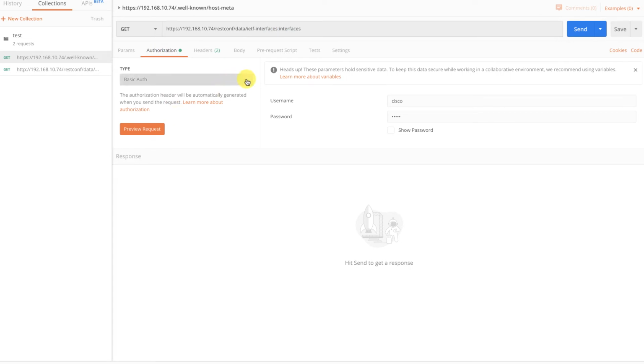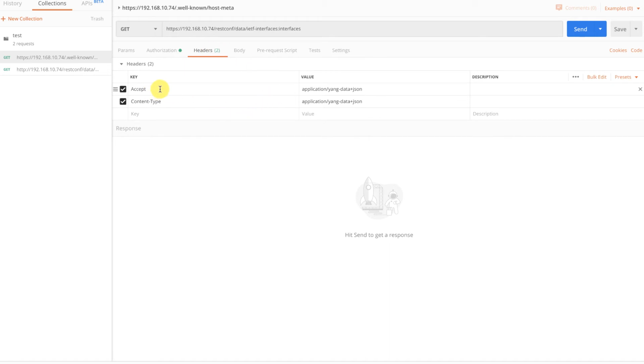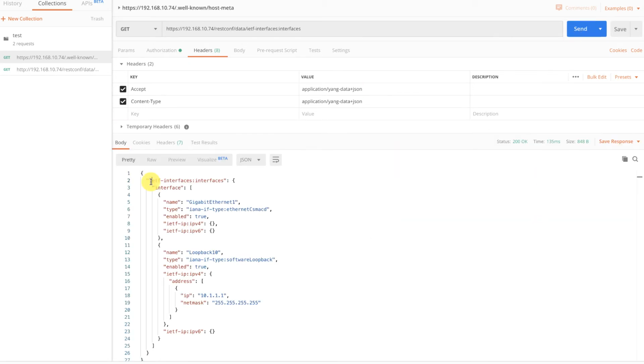Authorization, I set it to basic authentication. Cisco and Cisco, matching what I have in the router. For the headers, I've got two keys, accept and content type. And here I've set it to give me a JSON format. So sending the request, we get the data delivered or presented in a JSON format.